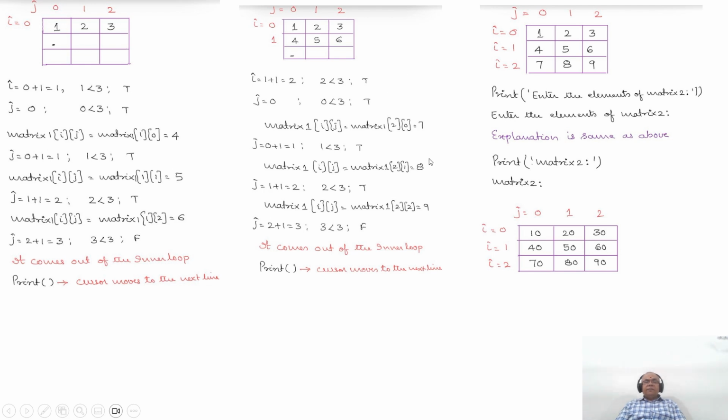So this is how that will be: 2, 0 will have 7, 2, 1 will have 8, and 2, 2 will have 9. Print, enter the elements of the matrix 2. They enter the elements of the matrix 2, it is going to execute this. So the explanation is the same for matrix 2 also.